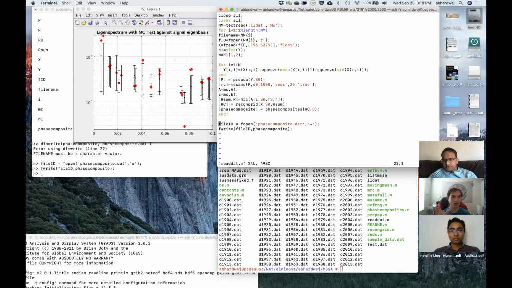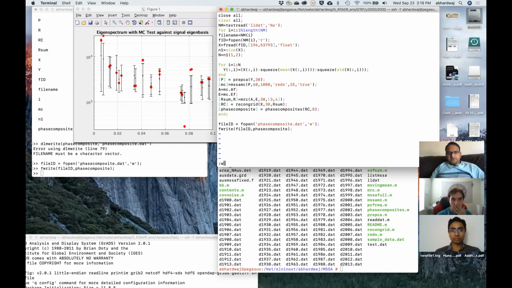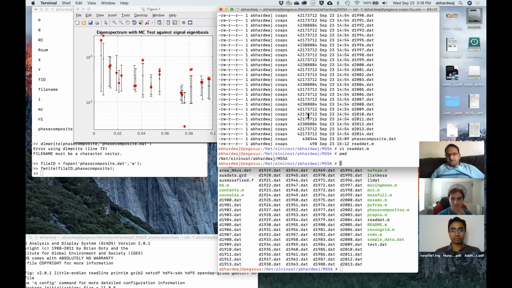In the meantime, I'll try to work on code that can rearrange that data. Could you send me that directory, just so that I could grab that code that you just rewrote with the phase composite data? Yes, this is the path. You can note it down.